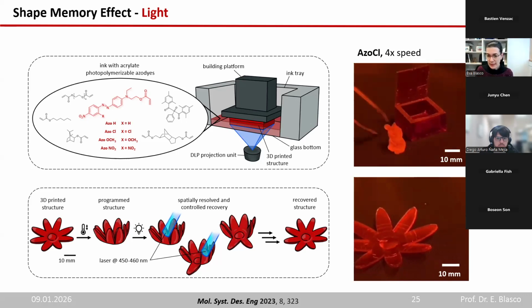This can, of course, be translated to the microscale. We have not done it, but it was more a proof of principle.